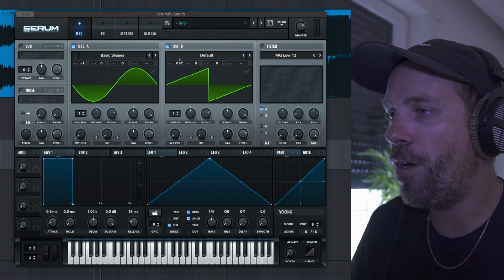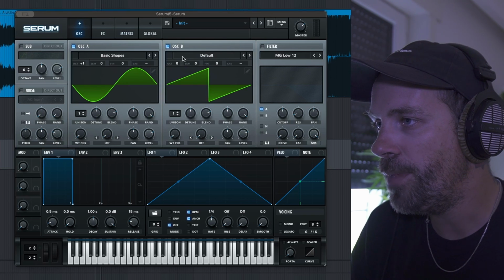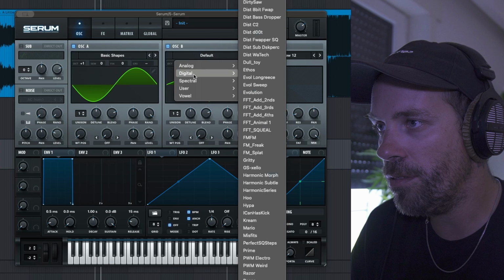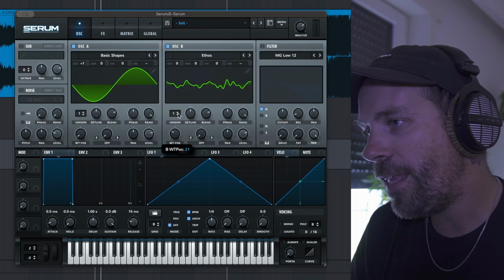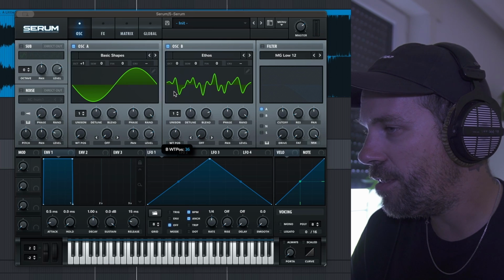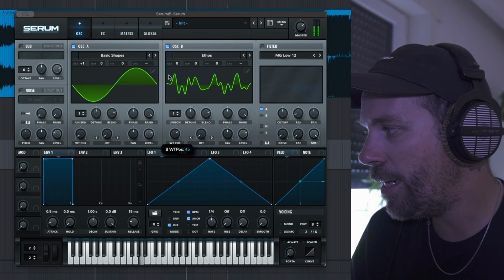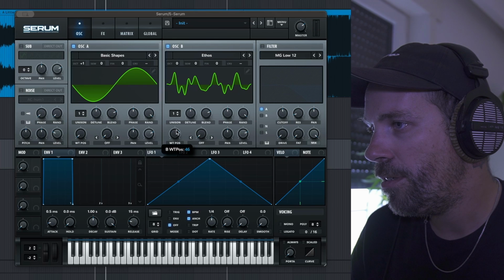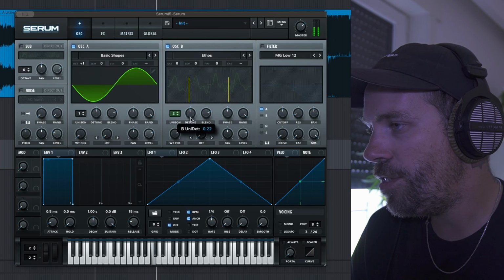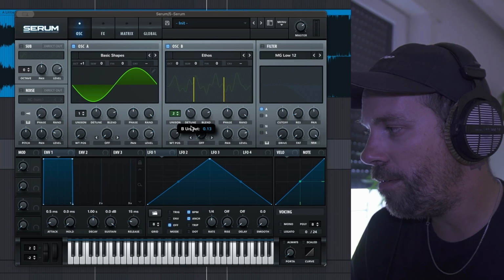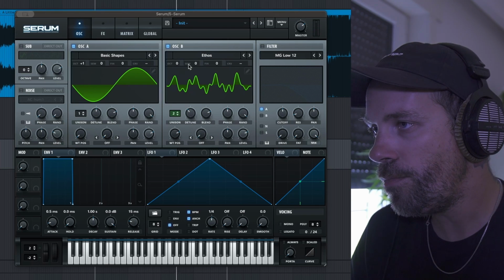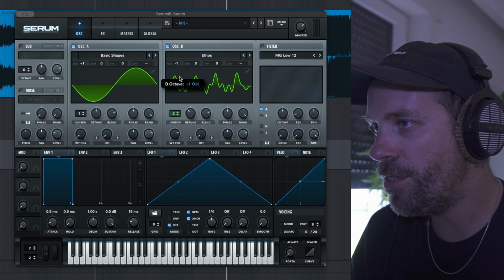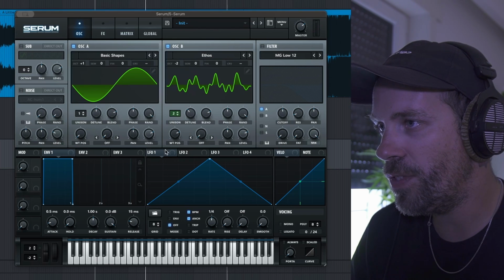And now we're going to add our second oscillator. For this one, I'm going to go into the digitals and choose Ethos. It's a really cool wavetable. And then I'm going to add this more harmonic rich one. I'm going to give this two voices, decrease the detune a bit. Awesome. And now we're going to turn down two octaves.